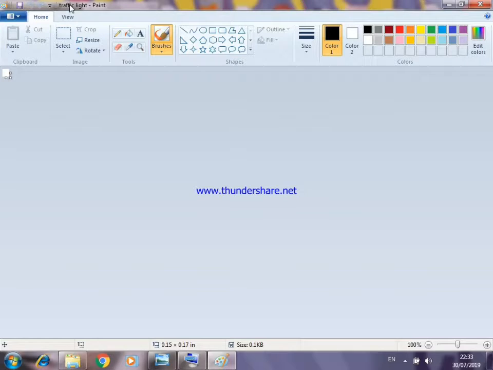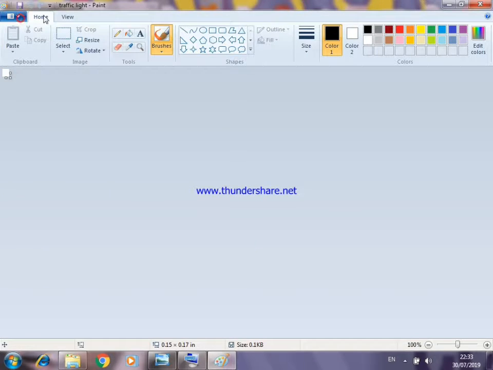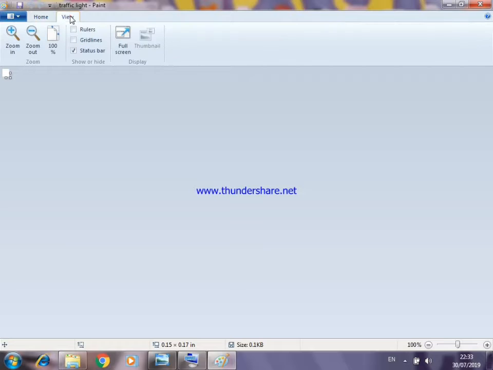Now you can see that the title bar has changed to traffic lights as the title, or as the name of the file or the design you are designing. Now let's quickly talk about the second bar, which is called the menu bar. On the menu bar, it consists of 3 options or commands: 1, the file menu; 2, the home and view.